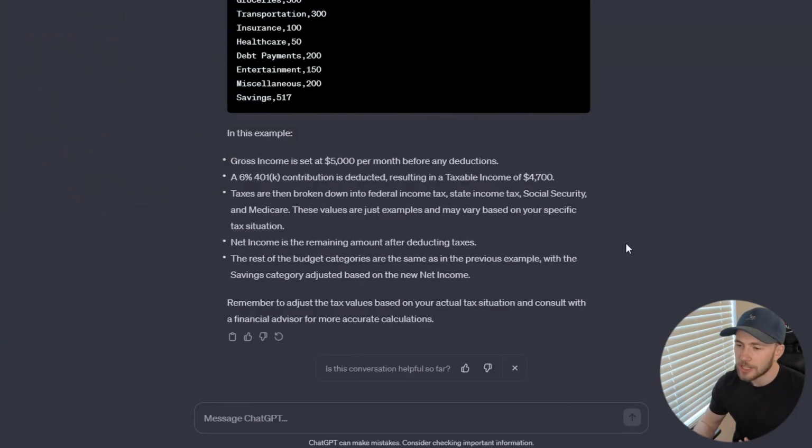Now, again, ChatGPT gives some information here about what it's generated, but another couple of ideas that you can put into this are perhaps asking it to put an emphasis on investing for retirement. So let's see what we do when we do that. We'll say put an emphasis on saving for retirement and investing.